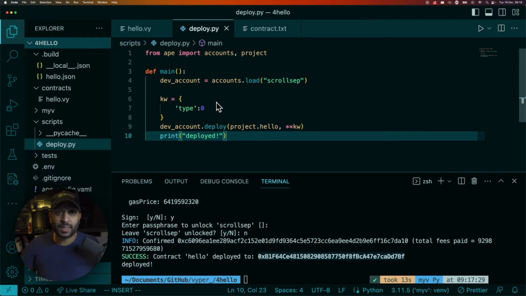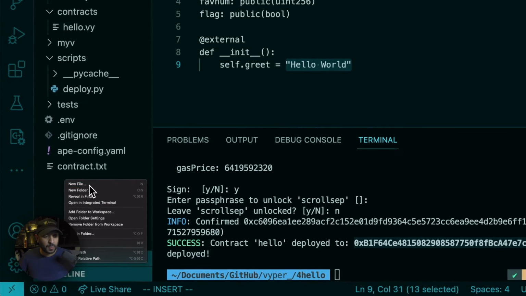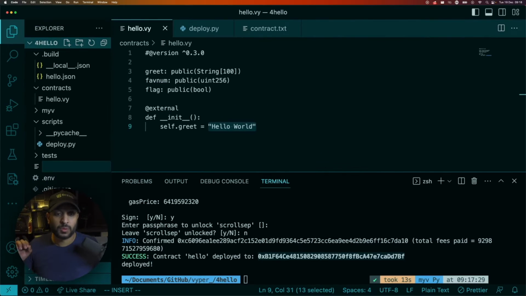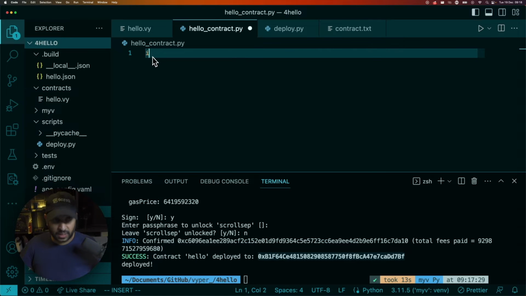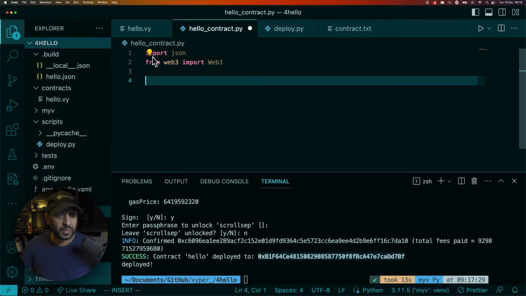The next step is to interact with our smart contract. Now, upon deploying the smart contract, we've set the value to hello world. Let's go ahead in our repo, create a new file and write a script to print hello world in our statement by reading greet. I'm going to name my file hello contract.py. Now we're going to do a couple of things. First, I'm going to import JSON. I'll need this for my ABI. Next, from Web3, I will import Web3. This is our Web3 library.